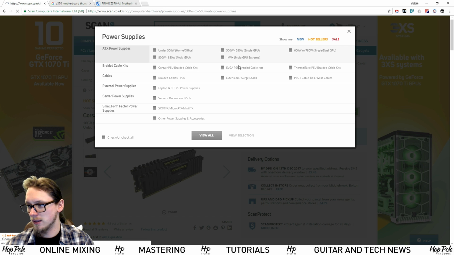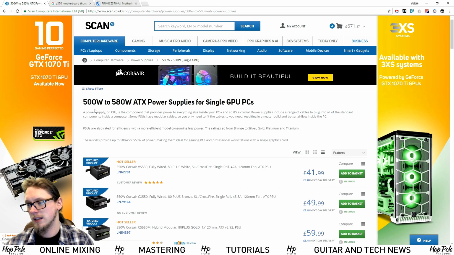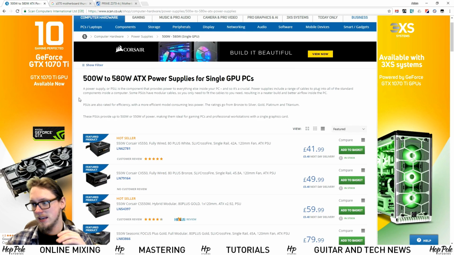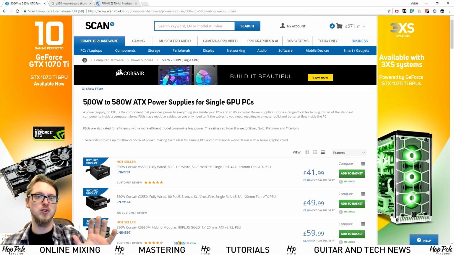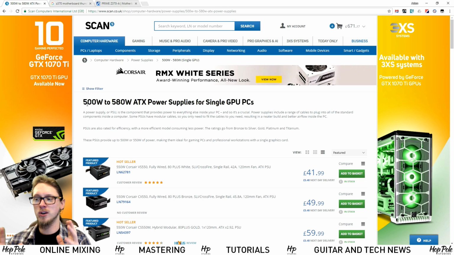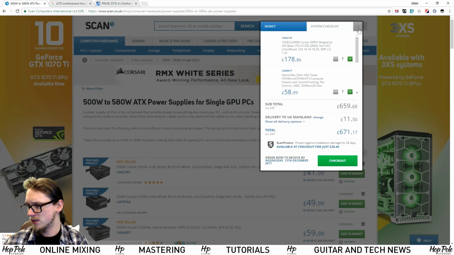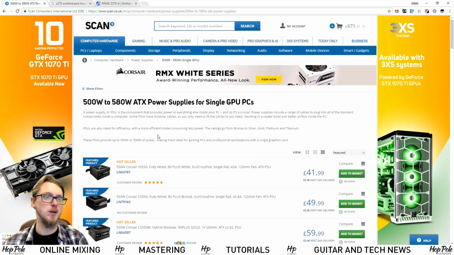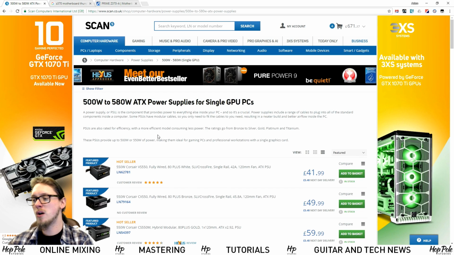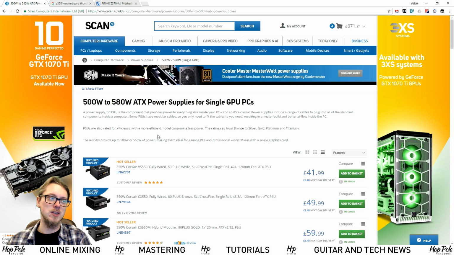So let's look at an ATX power supply. 500 to 580 watts is kind of the range I would look at for this i5 system. The i5's probably only using, let's just quickly look at it, 95 watts, and that's a thermal design power of 95 watts. If you're not overclocking it, it will not use more than that. If you start overclocking processors, you get 10 or 20% more performance for nearly double the power usage.